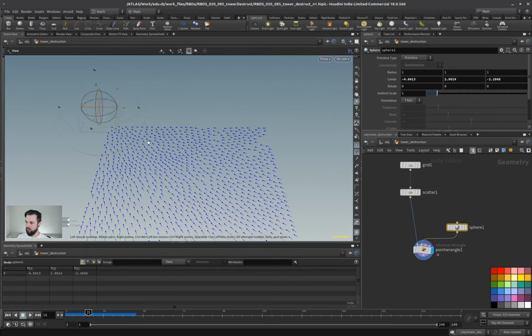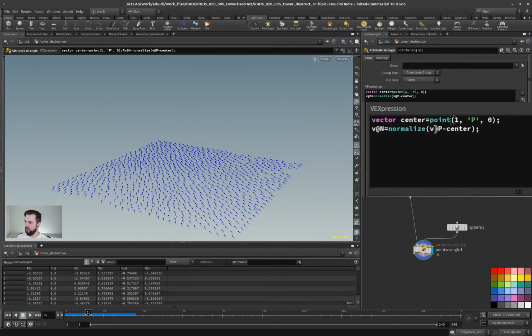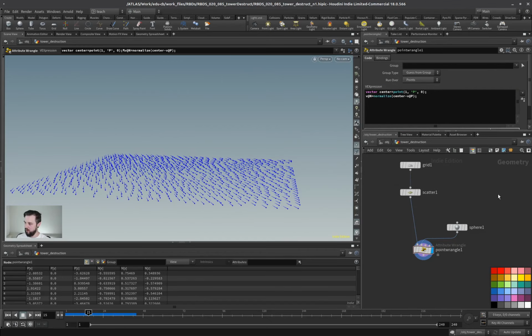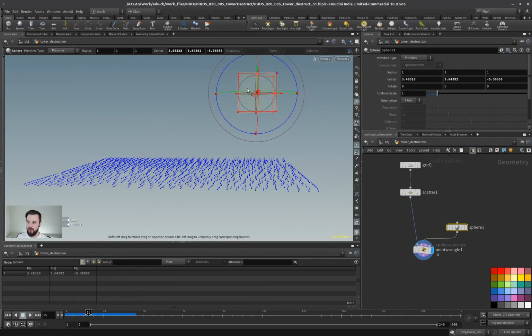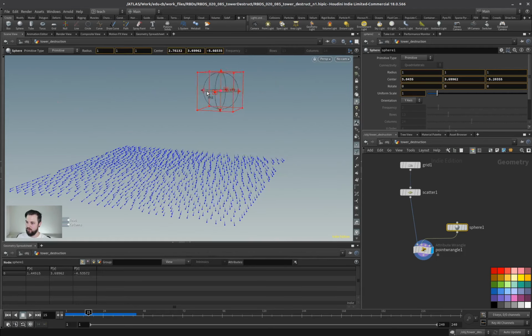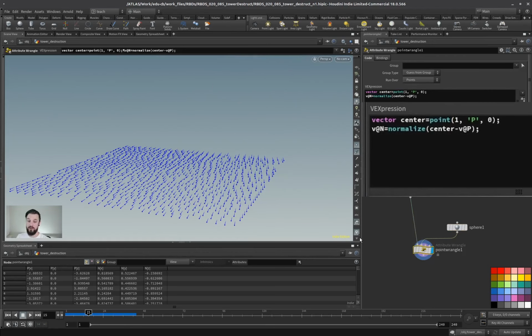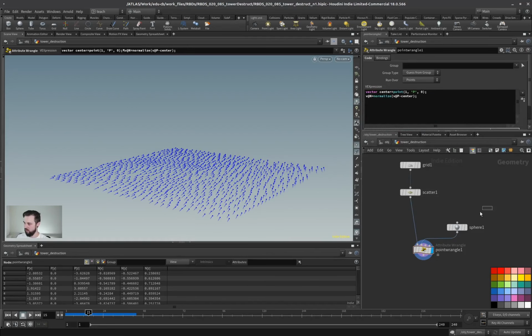If you turn this around, depending on what you want, instead of saying p minus center, you could say center minus p, which would make the vector point towards your sphere, which might sometimes be what you want. I don't know what you would do with that. But in our case, we want an explosion, so the vector should move away from it. So we move it back to the order we had before, which is current position minus the center, and then it points away from it.